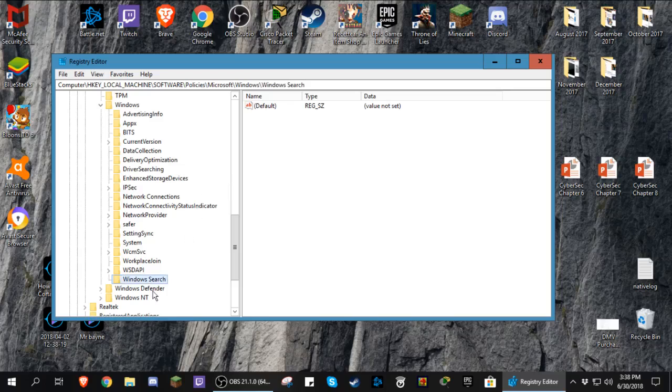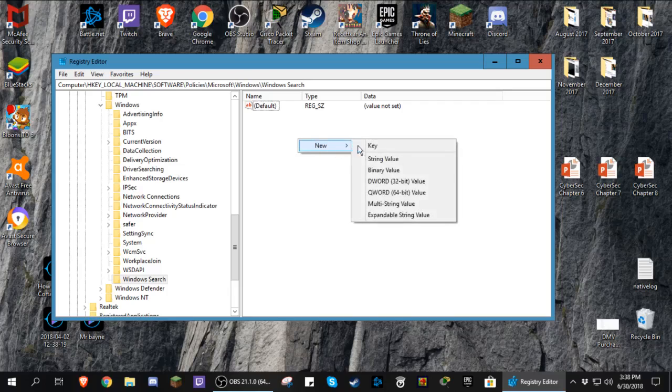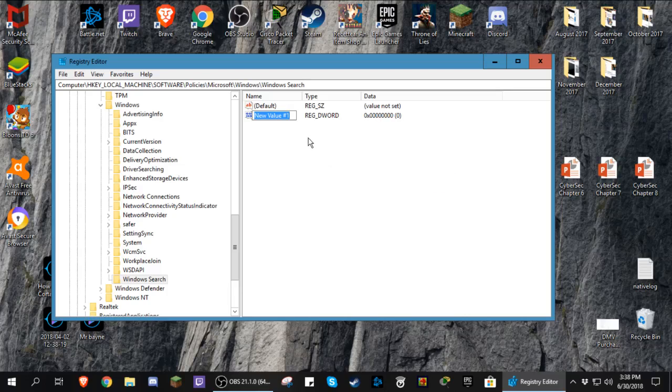Press enter, and then make sure that folder is selected, and then you're going to want to right click on it, click new, and DWORD 32-bit value. Once you have that, you're going to want to name it AllowCortana, and then simply press enter.